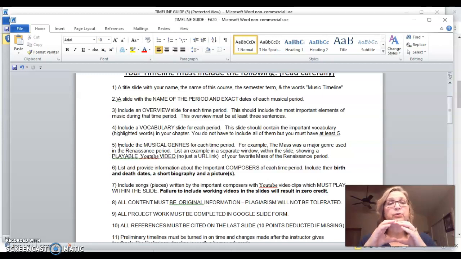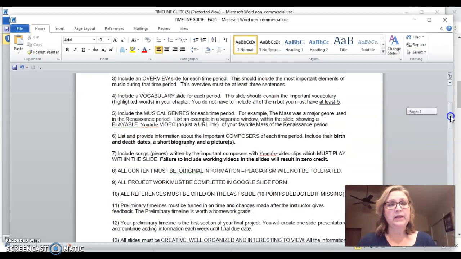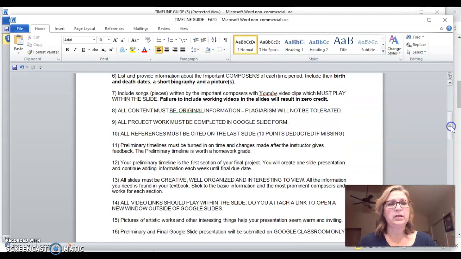Do not include just a URL link. Do not take me outside of your slide. It all needs to be inside of your slide. Okay? This is really important. All right, and please read the rest of this information. It must be completed in Google Slide format.